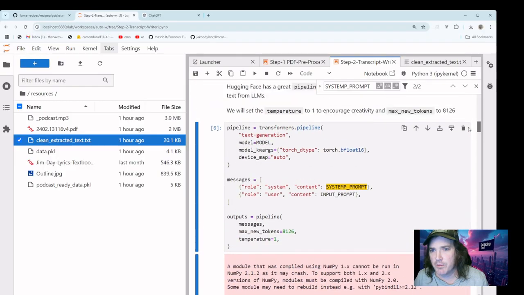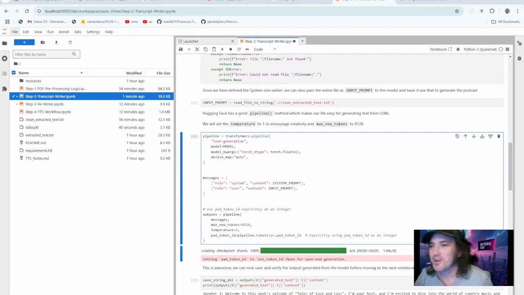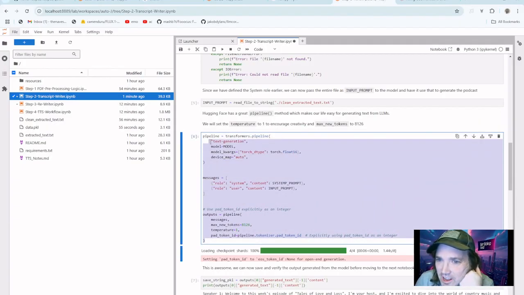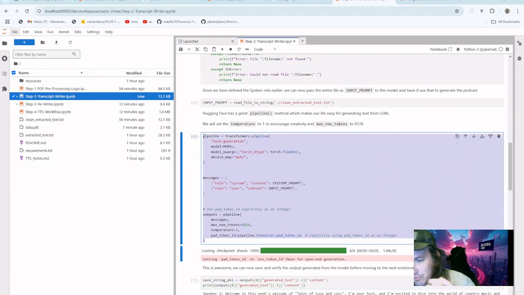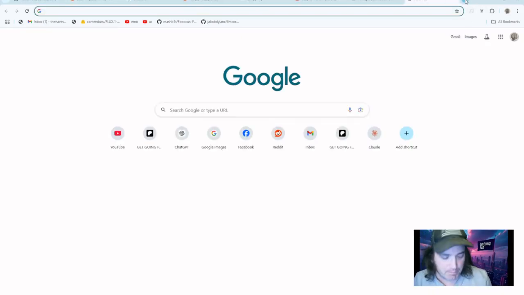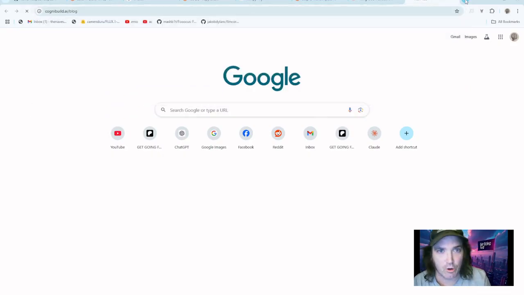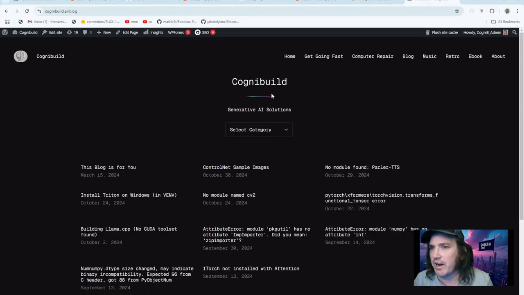So let's go back up here. And hold on just a second. Okay, and this was a real bear. There were a lot of errors in here that we had to fix through Llama. So this right here is what you need. I'm going to put that in the description, where I'll throw it over on my blog, cognibuild.ai/blog.